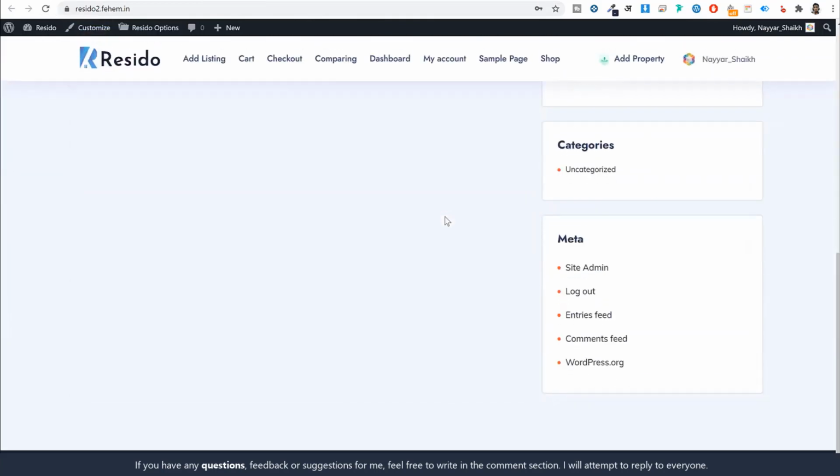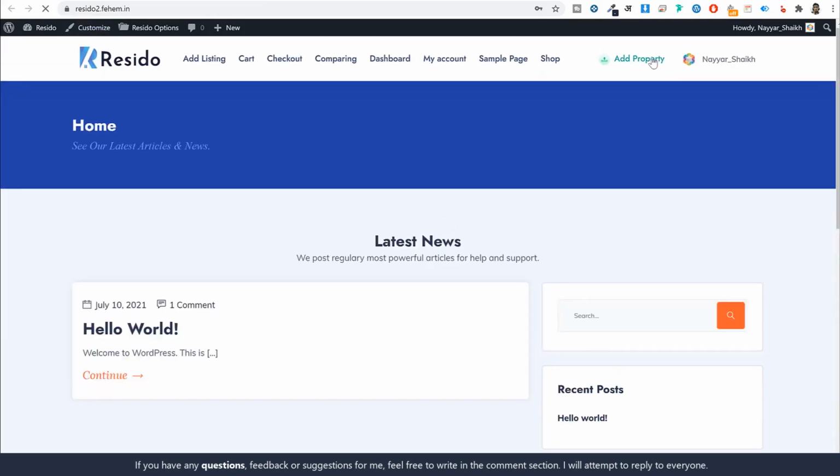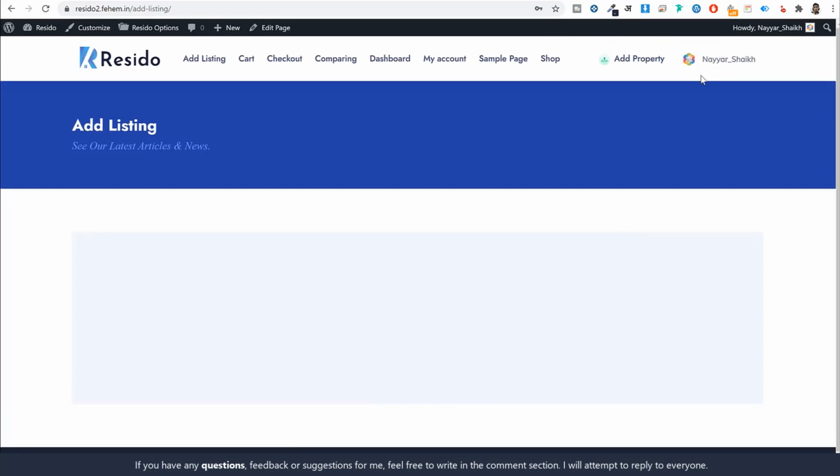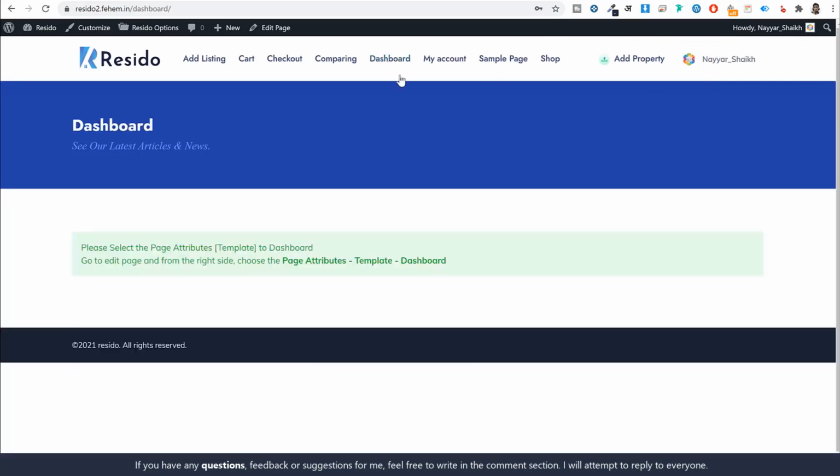And now as you can see, this style is completely changed. If you click on add property, let's see what happens. Okay, this is not working properly. We'll fix it. Don't worry. Let's click on dashboard. Okay, so dashboard is also not working. First, we'll need to set this page as our dashboard page. After that, all these things will work.